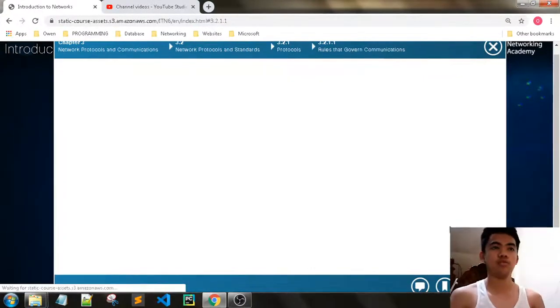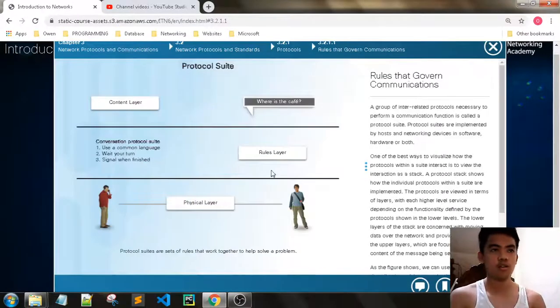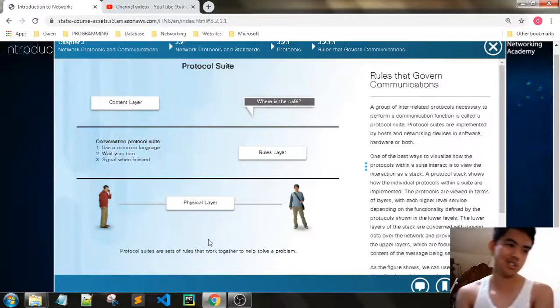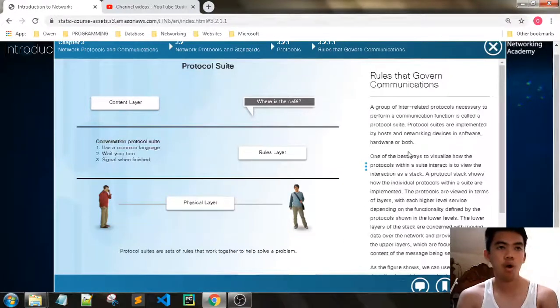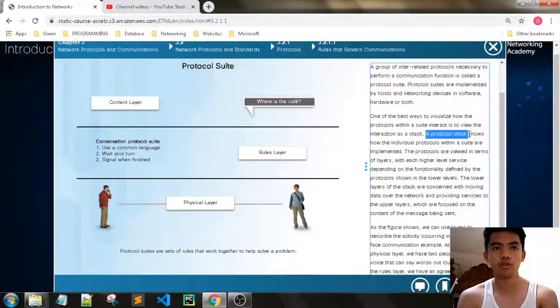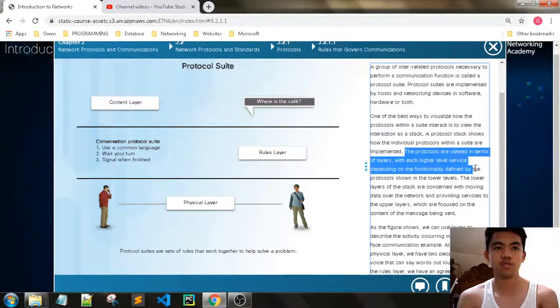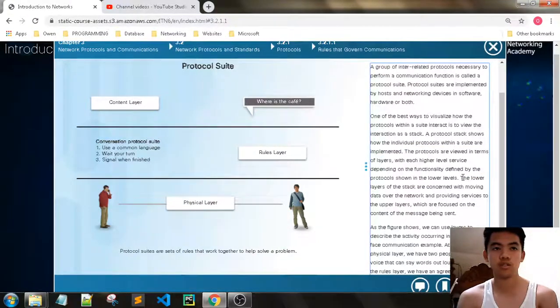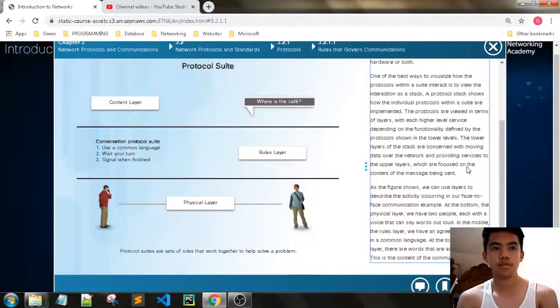Rules that govern communications. Protocol suites are sets of rules that work together to help solve a problem. Protocol stack of layers. Each higher level service depends on the functions defined by the protocols from the lower levels. Moving data.